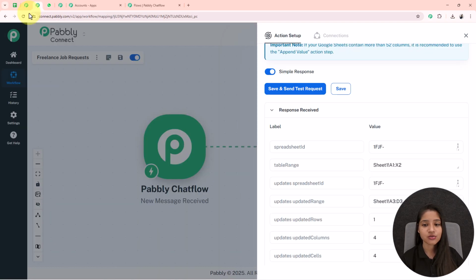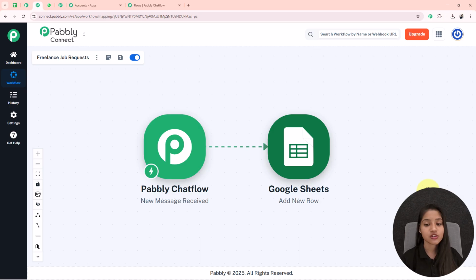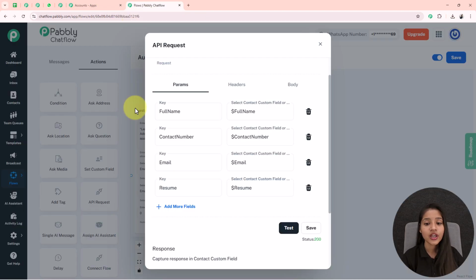Now we will get back to our workflow. Here the setup of this automation is done. I also provide the link of this workflow in the description box. You can check out. Now we will get back to our flow. Here the setup is done.